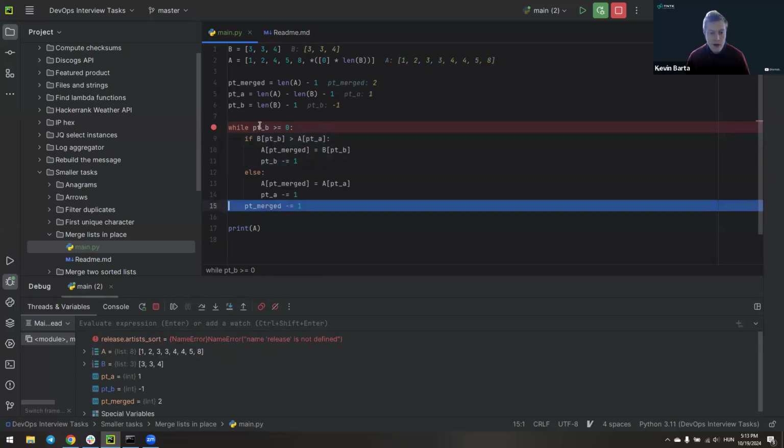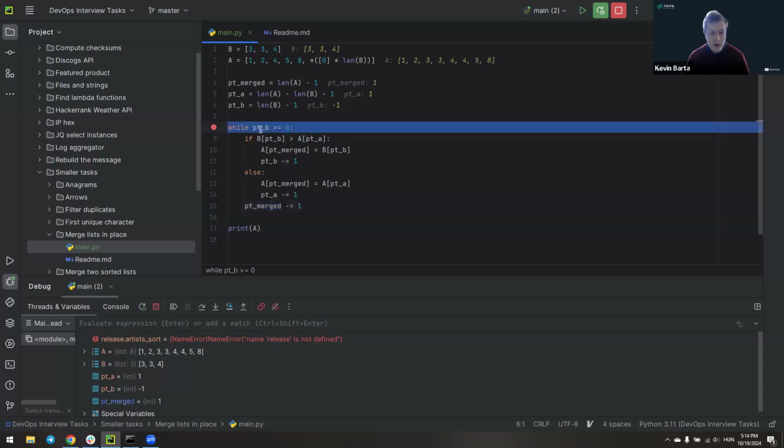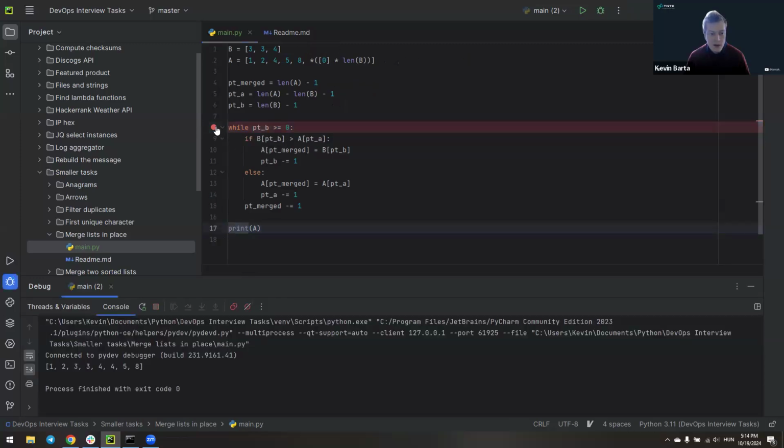That's it. And now you will see that pointer B is equal to -1 actually, because this was the last element within the B array. And because it's less than 0, now we can exit from the loop and just print A. And that's it. That's how we can merge it in place of A.